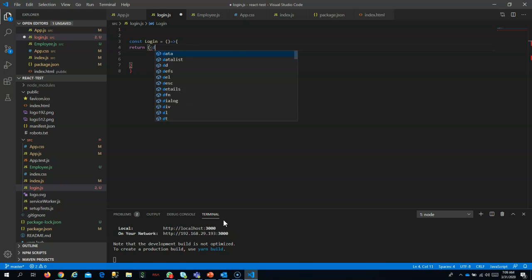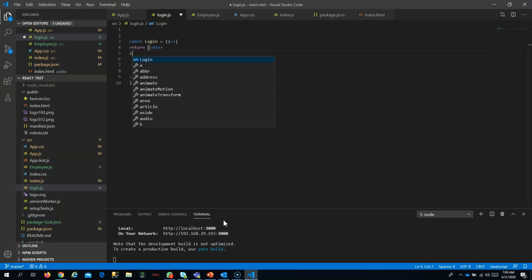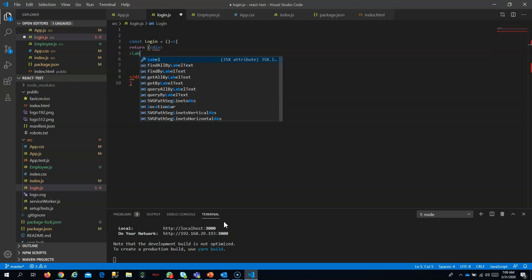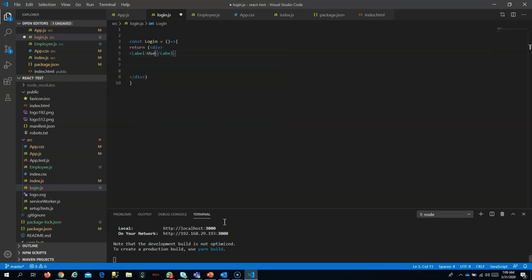So it has to return something like a div. Okay, right? Inside the div, it has to return the username and password, right? And a submit button. So let it have a label, username, and I will add an input.